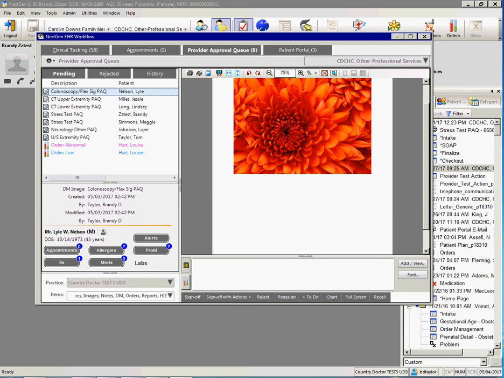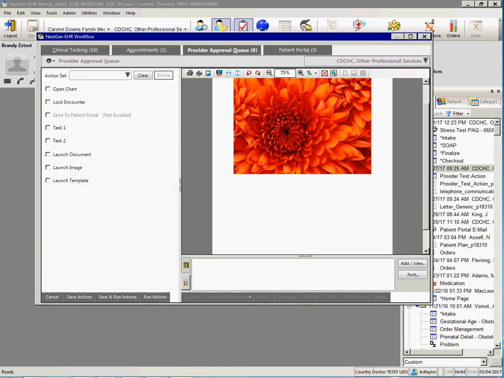So I'm going to use this next PAQ action item, and I'm going to go back into that sign off with actions menu by just clicking on this button. And let's say I wanted to launch something in a patient's chart with this one. I have the option, and maybe for the type of task I send, I always want to launch a provider test action because I always want to document my requests. So in this case, I can use launch template, and I can select the template I'd like to use.